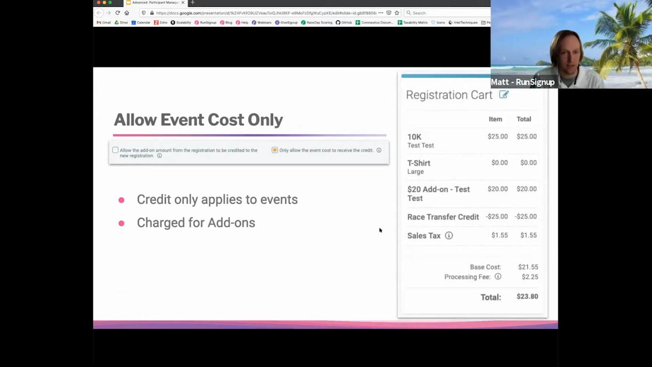The next option is if you only allow the event cost to receive the credit, then just like you check the box, it only applies to the events, and you're always charged for add-ons. So for this example, last year I paid $25 plus 20 for the add-on, but with this setting, I'm not getting that credit for the add-on that I bought last year, and I'm only getting that $25 event fee that I paid last year. So you see on the right-hand side in the little checkout receipt, it's $25 for the race. I'm doing a $20 add-on, the same level of add-on that I got last year, but because I'm not extending that credit to them, I'm only giving them the $25 for the event fee, and I'm paying new.